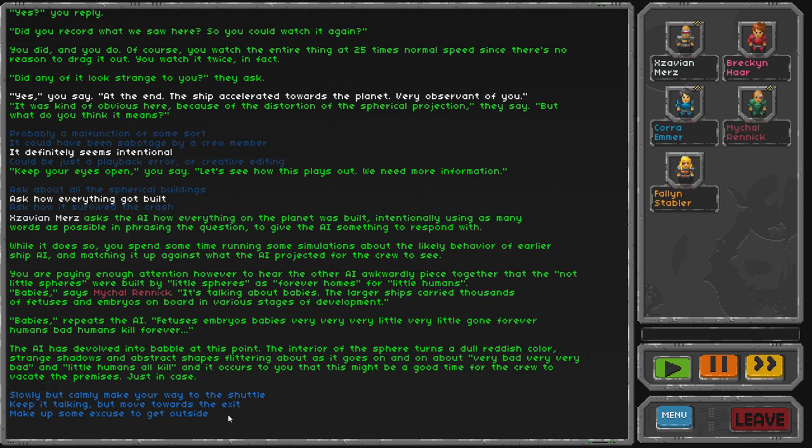Babies, repeats the AI. Fetuses, embryos, babies, very little, gone forever, humans bad, humans kill forever. The AI has devolved into babble at this point. The interior of the sphere turns a dull reddish color, stray shadows and abstract shapes flitting about as it goes on and on about very bad, very bad, and little humans all kill.